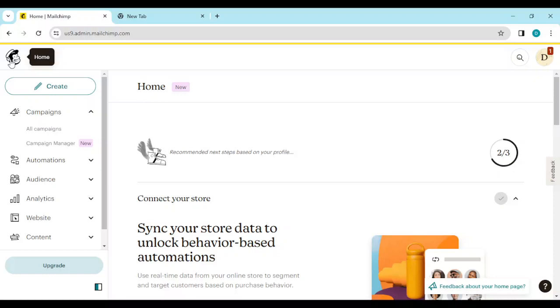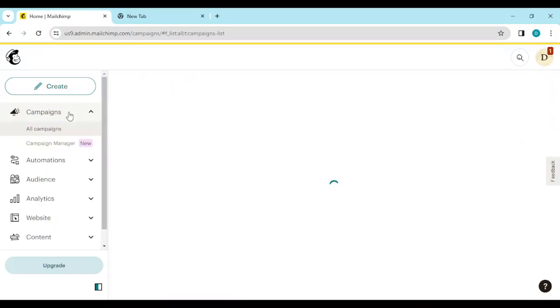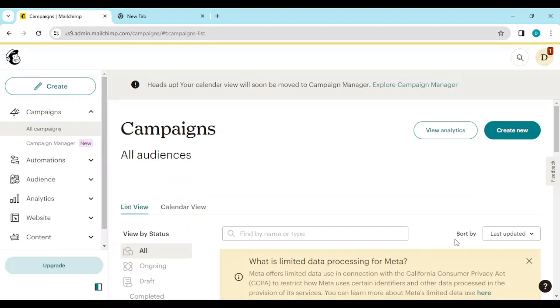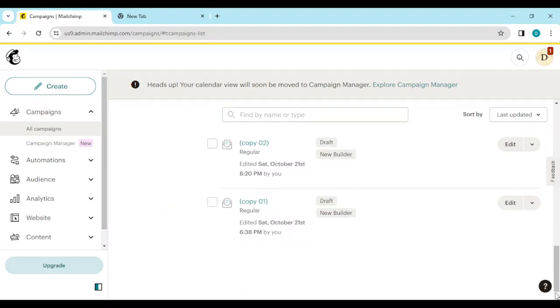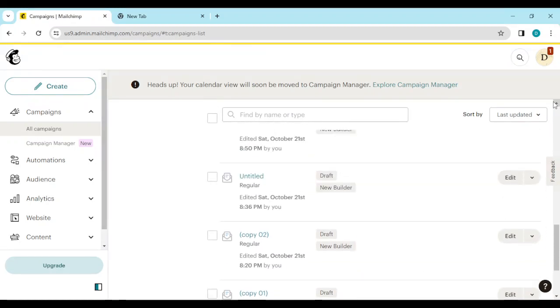First thing to do is to log in to your MailChimp account, and then once you've logged in, navigate to the campaigns page by clicking on it. Once you click on it, you'll be directed to the page where you see your emails, or you can create a new email depending on the one you want. So we just go ahead and click on one of the emails here.